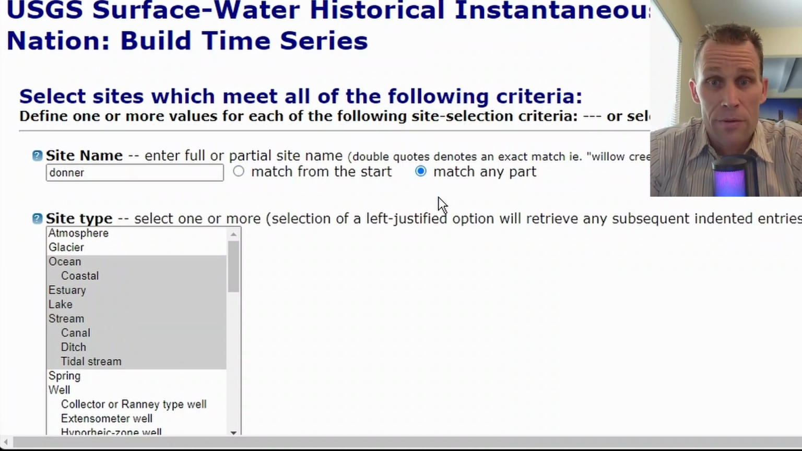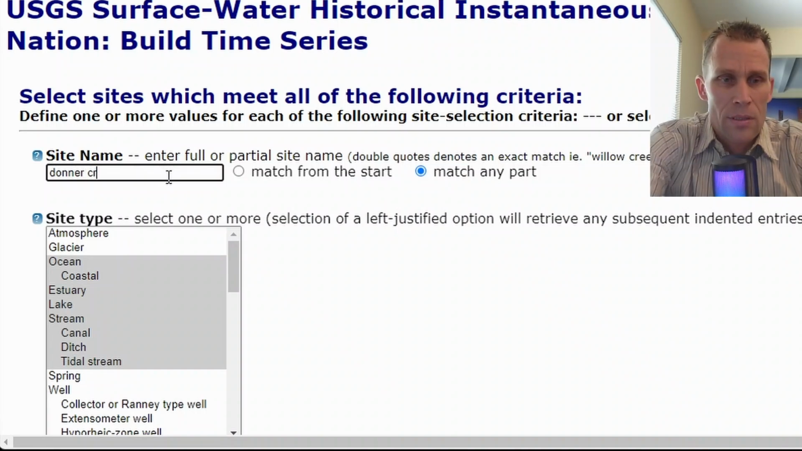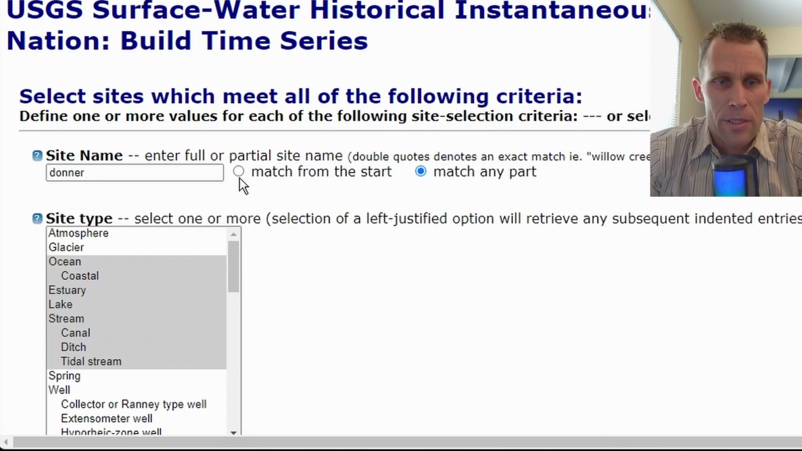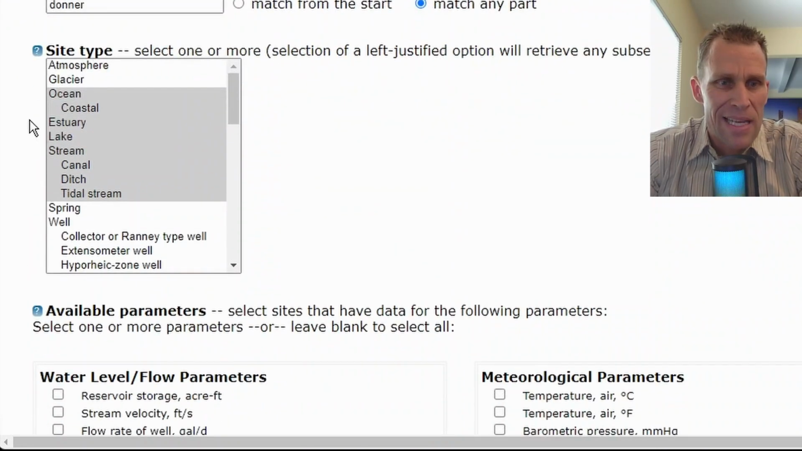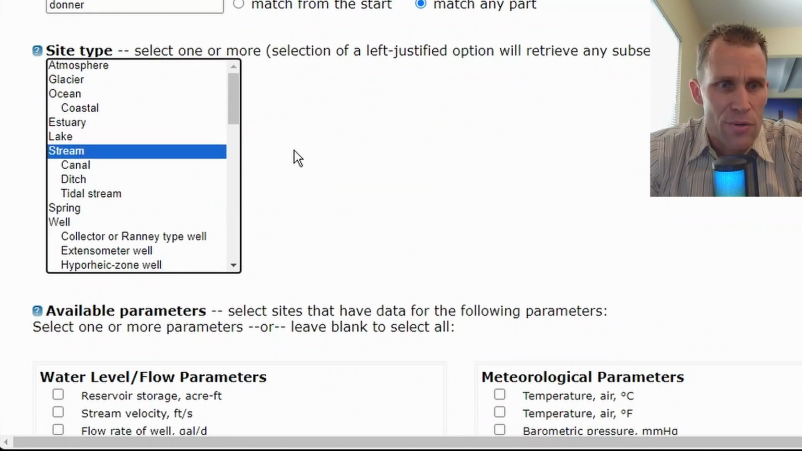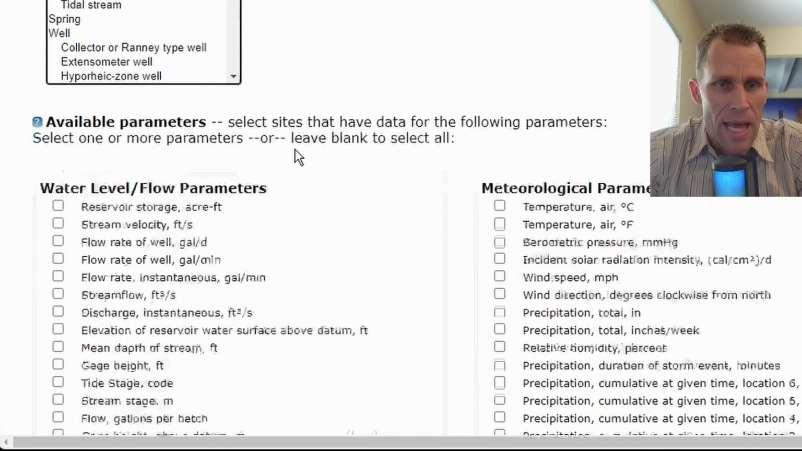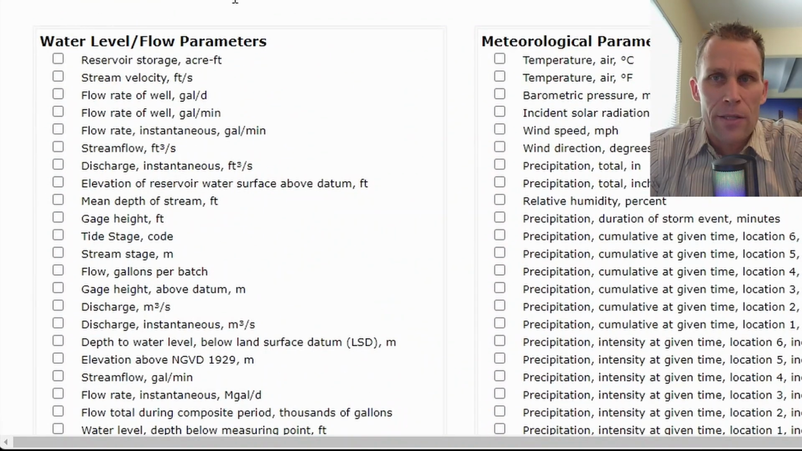I'm going to type in Donner, and then I'm going to check this radio button for match any part. If there happen to be hundreds of results, then I may add some more text to this search term, or maybe just click the radio button for match from the start. But I'm going to just go with Donner and match any part right now. Next is the site type, and this is a stream. After that, we have the available parameters.